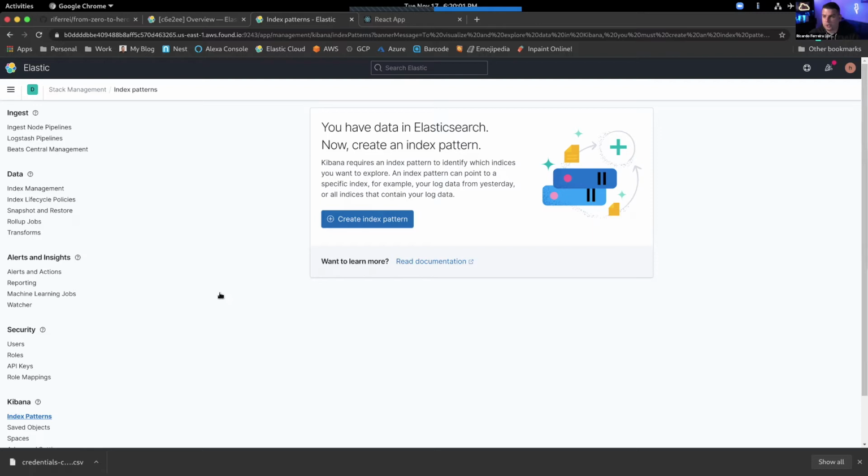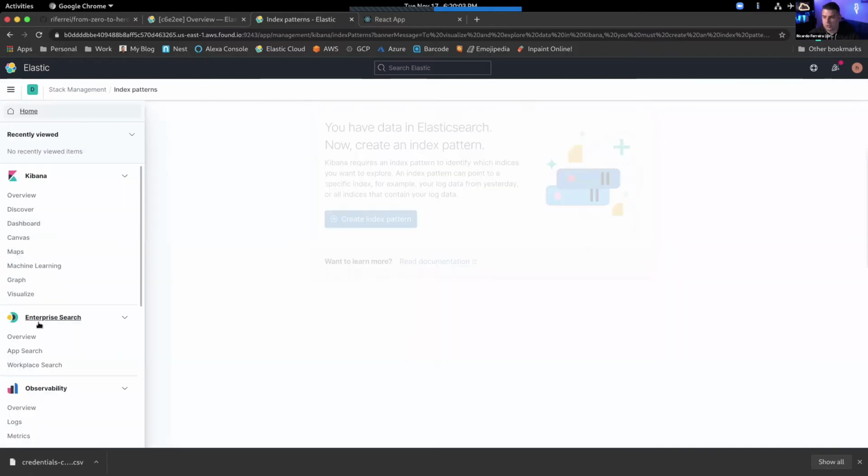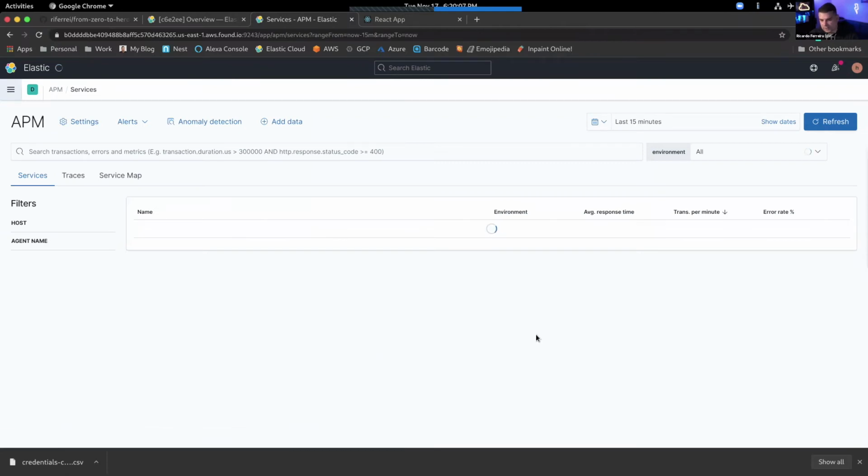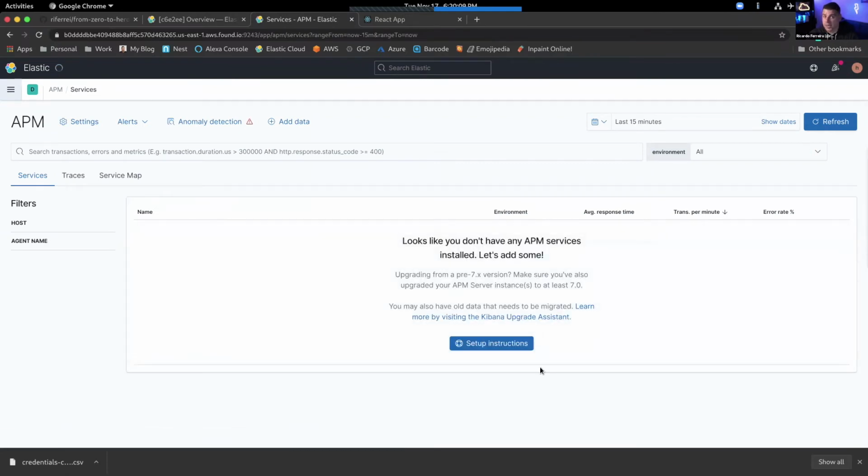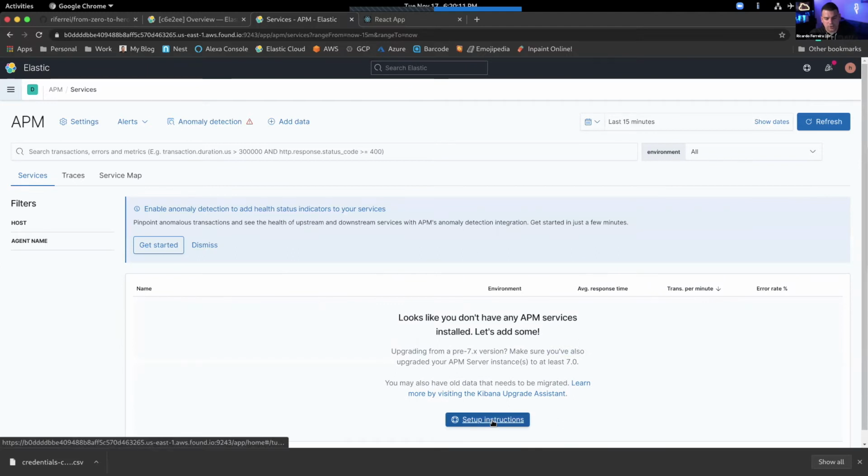So the first thing we're going to do is go to the APM part. As you can see here, there's absolutely nothing yet. So I'm just going to, I'm not going to run the setup instructions, right?